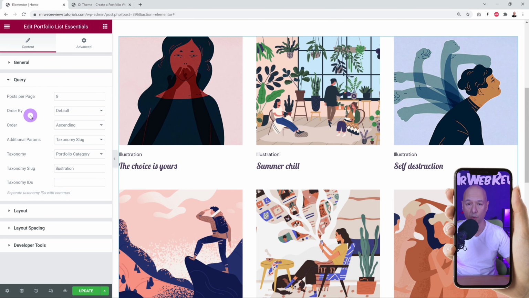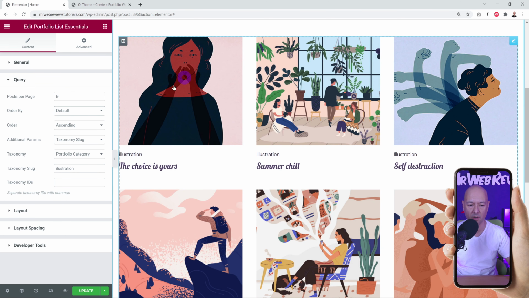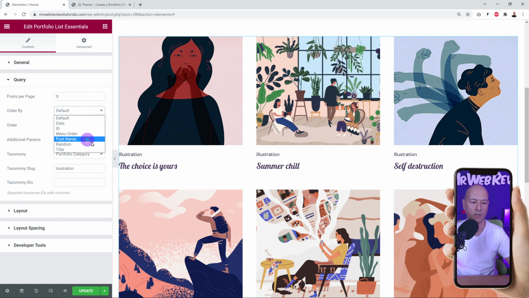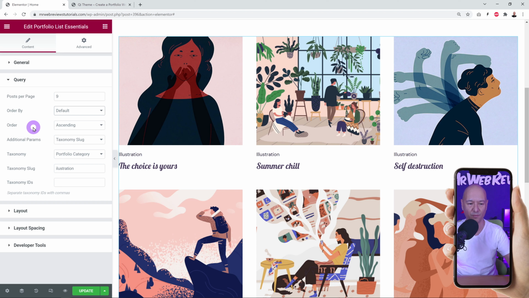And then you can decide how you want to display them, which order. So by default, this is what we have at the moment, but maybe you want to select random. So every time you're going to load this page, it's going to show this randomly. So for instance, at the moment, we have dream big, self-destruction, follow your heart. So if we go back to default, this is the first one. The choice is yours, and summer chill, self-destruction. So let's do this again, random. And as you can see, now we have different sets of pictures displaying again. So every time someone's going to land on your page, they'll have a different set of pictures. So this might be an option that you might want to consider.